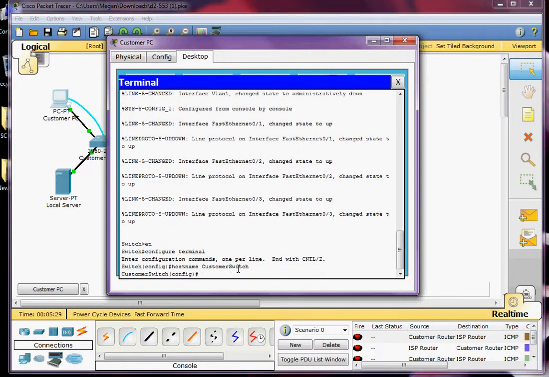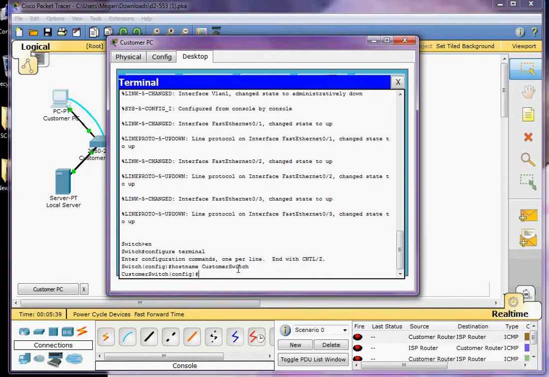Okay. Now we're going to configure the privileged mode password and secret. So from global configuration mode, we're going to configure the password as Cisco. Enable password Cisco.